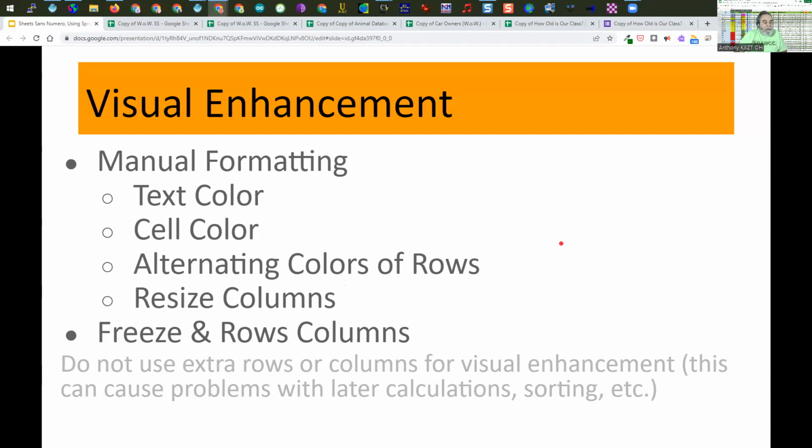And in my other talk today on 12 things you can do with Google Sheets, I'm going to talk about freezing rows and columns. So if you don't get a chance to attend that today, make sure you go back and watch the recording. And I'll be talking about doing all these things in my other talk. One thing you don't want to do is use extra rows or columns for visual enhancement. Don't separate data with blank rows or blank columns. That just gives you problems later when you try to do calculations, sorting, filtering, anything else. So avoid blank rows to try and do your visual enhancement.